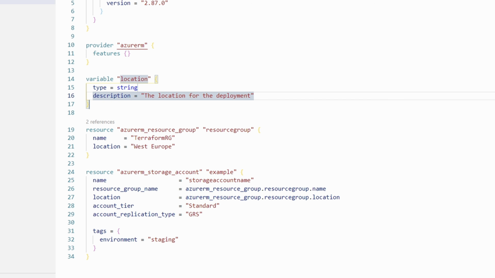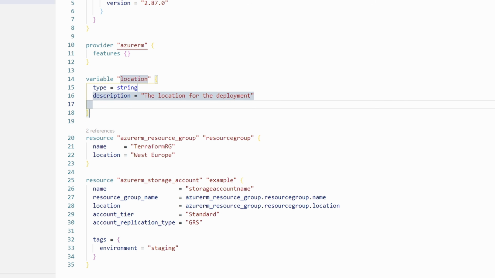We'll go to the end of the line and hit enter. Now we're going to add a default value. We'll enter default equals double quote West US or any region you'd like. That's our first variable block.